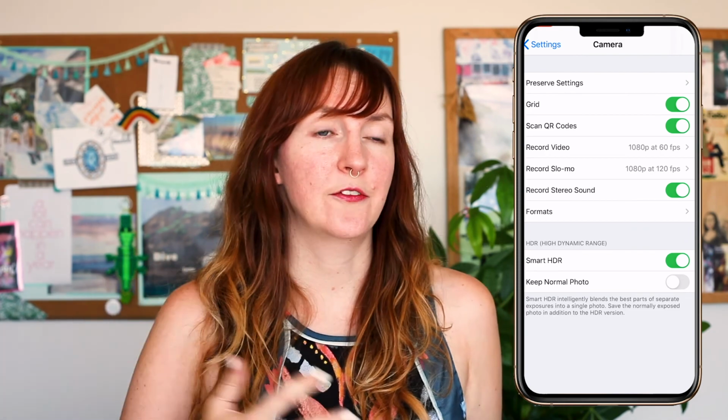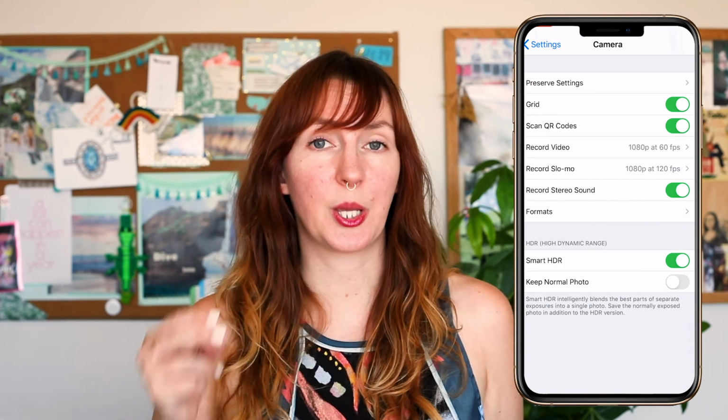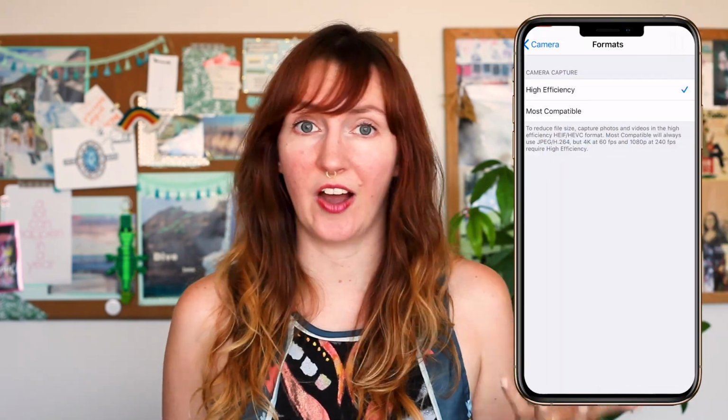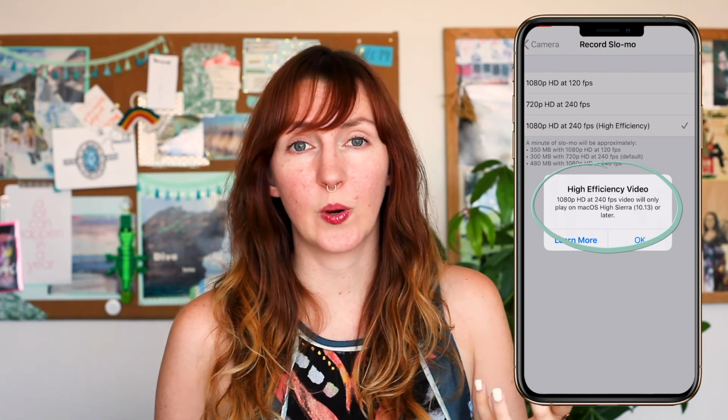Moving on to formats. Again, if you're going to be using an editing software or if you're going to be putting your video on a non-Apple device, I definitely suggest using the most compatible setting here. This is going to mean that your videos are recording in MP4 format, and that's readable across any device. When you use high efficiency, that's going to create a .heic file. That's Apple's high efficiency file format. And if you're going to put it in an editing software or send it to somebody who's not on an Apple, you're probably going to have to convert that video in QuickTime in order to be able to do that. And I'm always trying to avoid extra steps, so if at all possible, I like to use the most compatible.